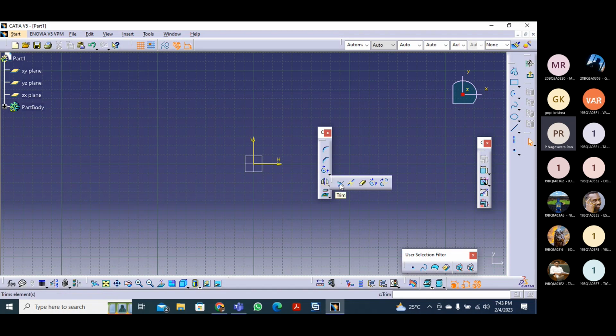Trim means that the unnecessary portion we can remove, and break means we can break the line. That means if you want to see both lines here, we can break the line. Next, erase, quick trim or erase. But both are different. This trim is different, quick trim is different. And next, closing arc. Closing arc means if some arc is there and you want to close the arc, simply you can use this option.